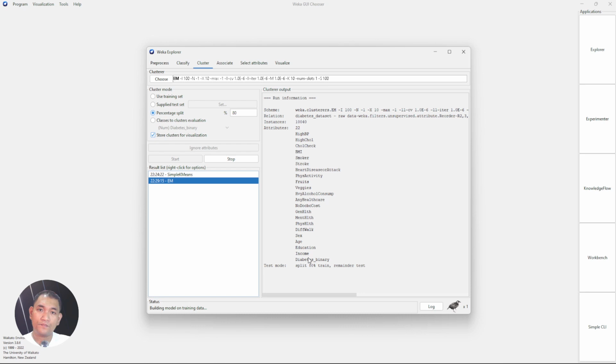So depending on the algorithm, it may take up your resources. So let's wait a little bit. As you can see, the status is building model on training data. Again, if WEKA seems to slow down your system, you can stop anytime here and choose another cluster algorithm.